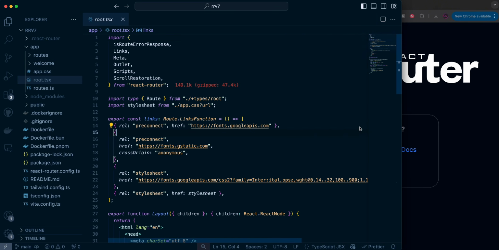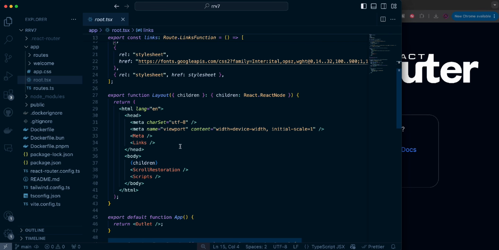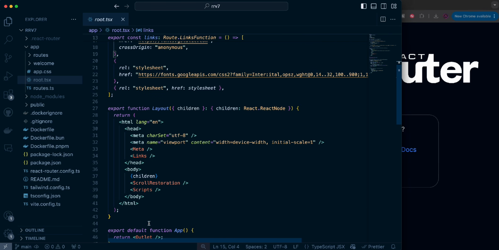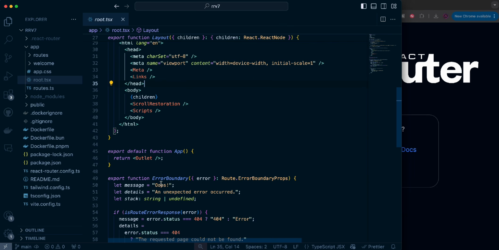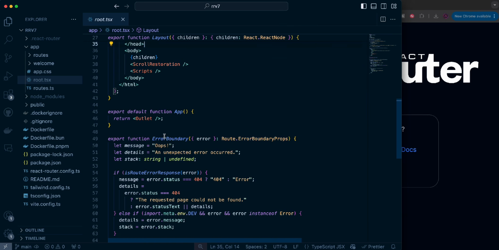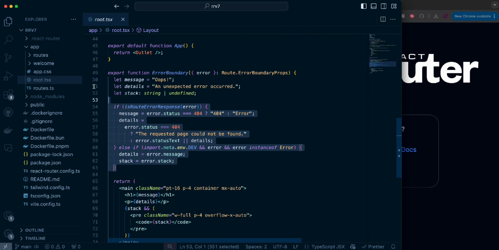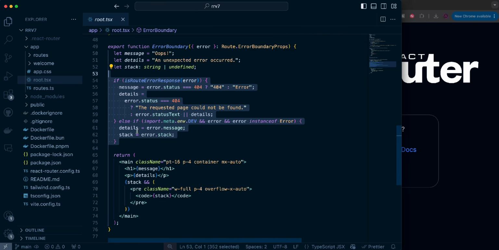This file is where you define the layout for your app, with how your actual HTML structure is going to look like. So there's metadata, different links, and scripts. There's an error boundary for dealing with any possible errors you might have in your app, such as running into a page that doesn't exist, and it auto-generates that for you.